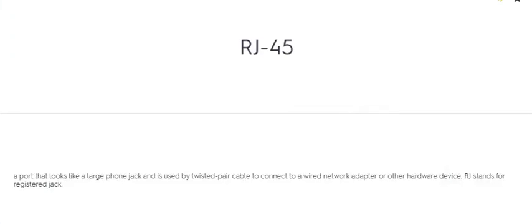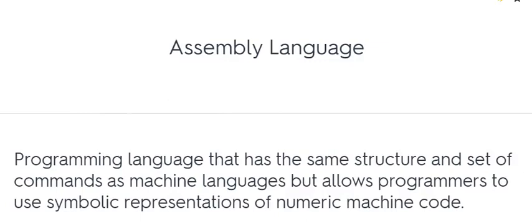RJ45: a port that looks like a large phone jack and is used by twisted pair cable to connect to a wired network adapter or other hardware device. RJ stands for registered jack. Assembly language: a programming language that has the same structure and set of commands as machine languages but allows programmers to use symbolic representations of numeric machine code.